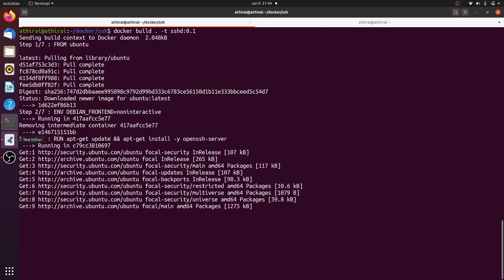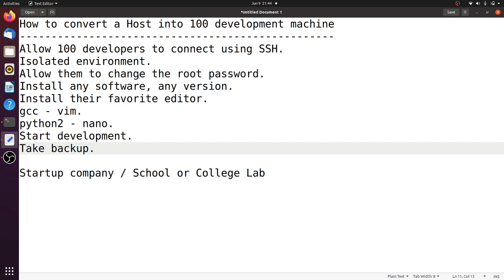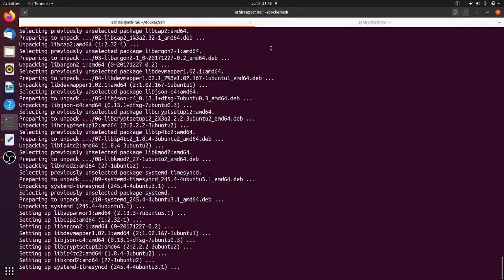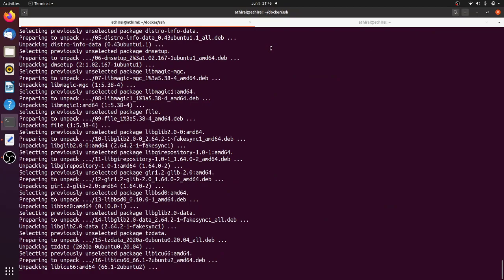Meanwhile, we will look into the requirement again. So we need to start 100 containers now. Instead of giving a single host machine, I'm going to start 100 SSH daemons, but inside containers. So I need 100 different ports that will be given to the user, so they can use my IP address and 100 ports to connect to the machine.